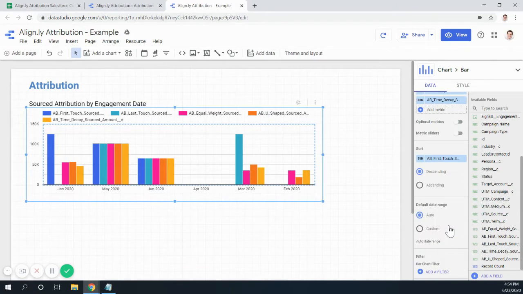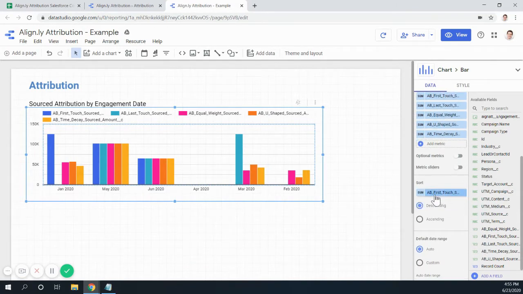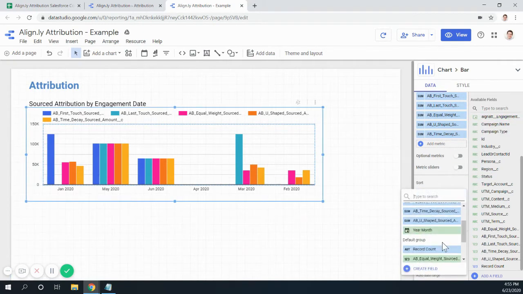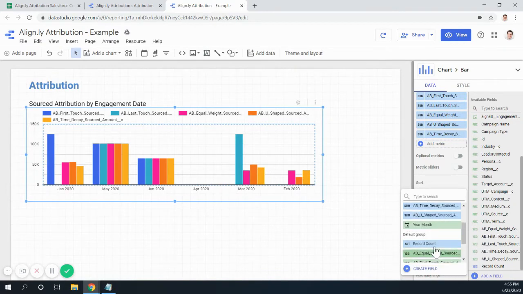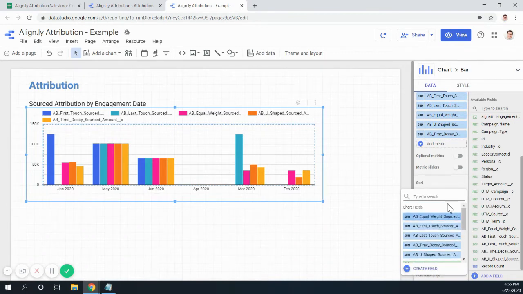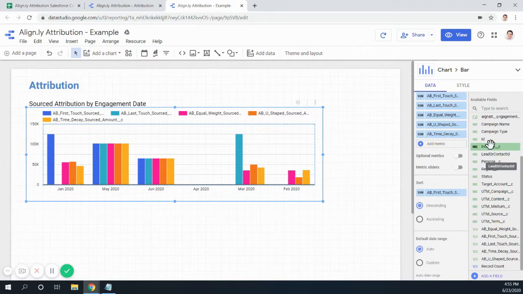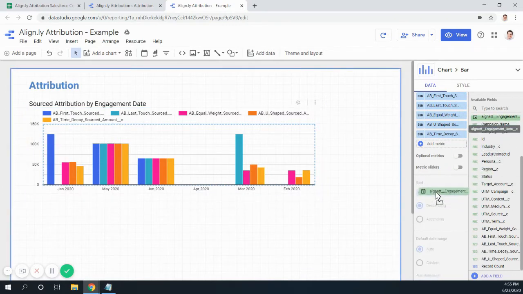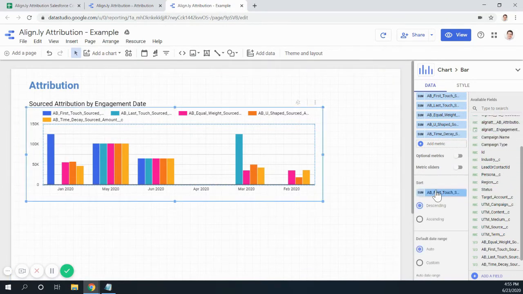So let's scroll down here. And for the sort order, right now it's by first touch sourced. I want to make that engagement date. Didn't like that. Let's try that again. Let's click this. I think I can do it here. Why won't it let me sort by engagement date? Let's try.